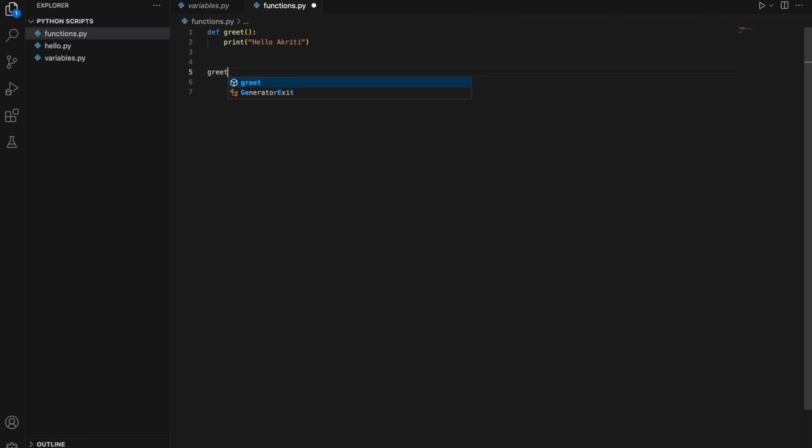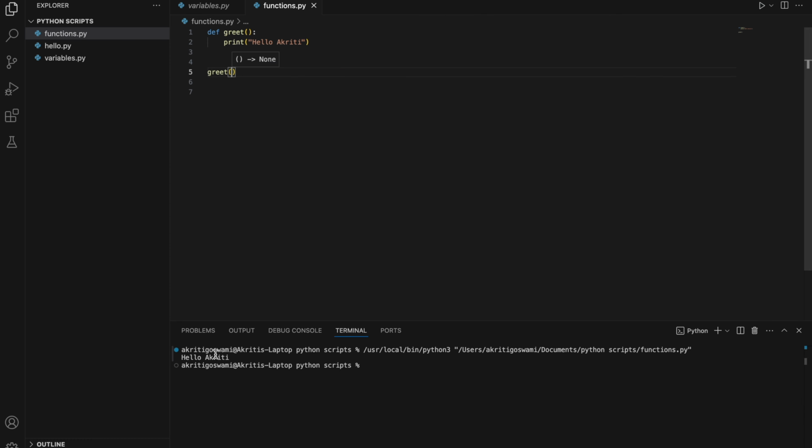Now, to call this function, simply write the name and then parenthesis. Let's save and run this code. You can see hello Akriti is printed.